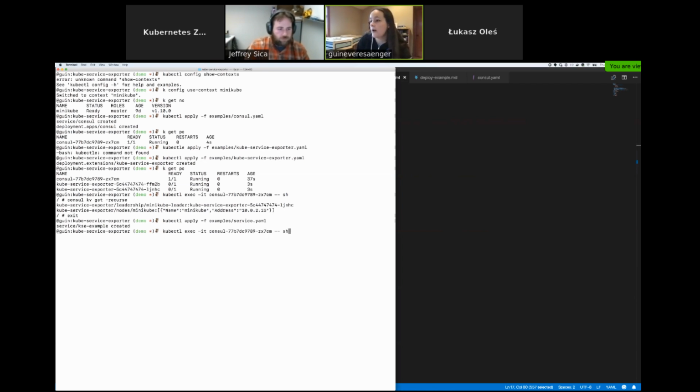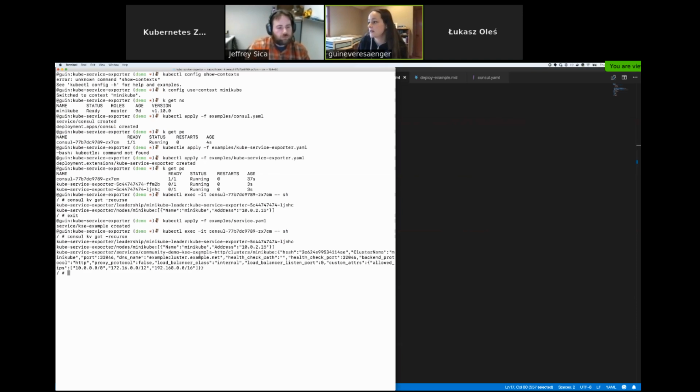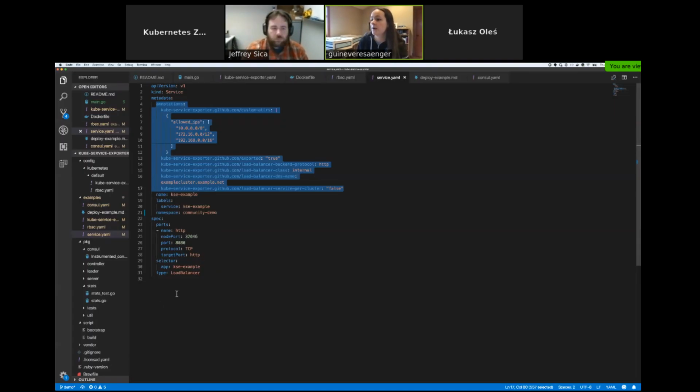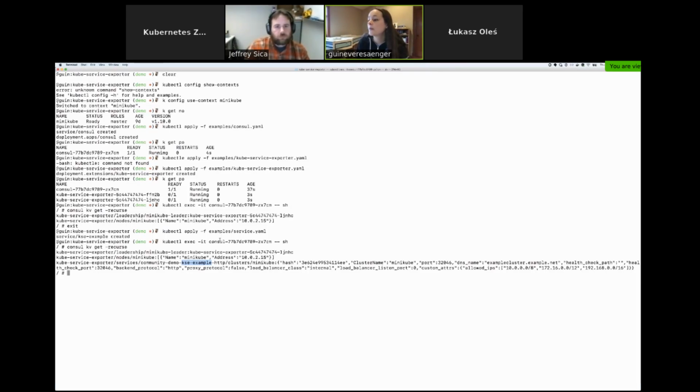So now, if I go and exec back into my Consul pod and look at all the key value stores, you can see, let me make this big, there we are. We have the information about our service. This is Kube Service Exporter. These are the services. This is my current namespace on my cluster. This KSE example is the name of my service, which you can see right here. This is the port, and here it will tell you which of my clusters this service has been imported from, and the name of my current cluster is Minikube.